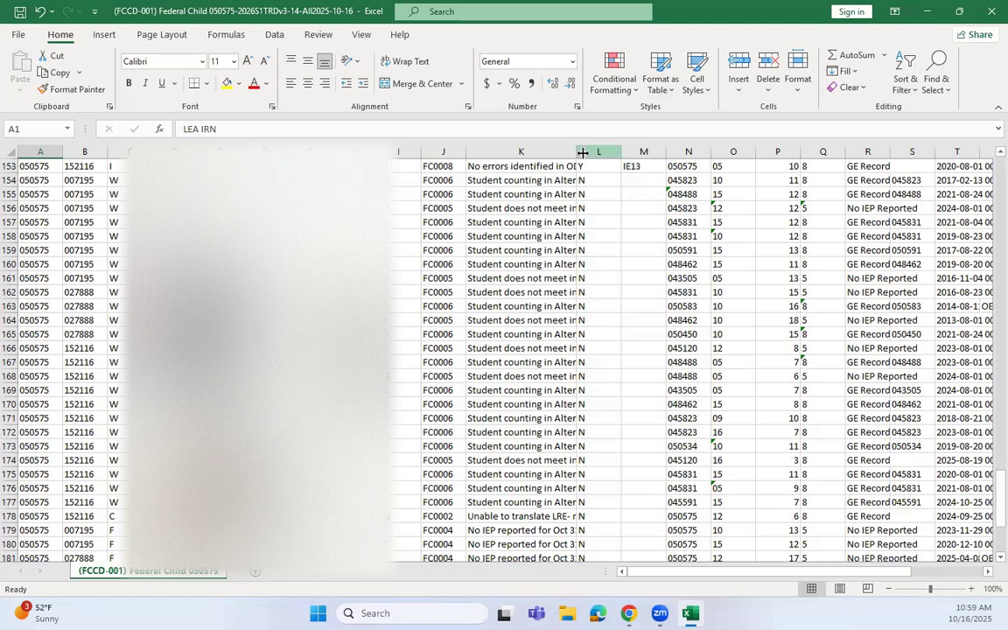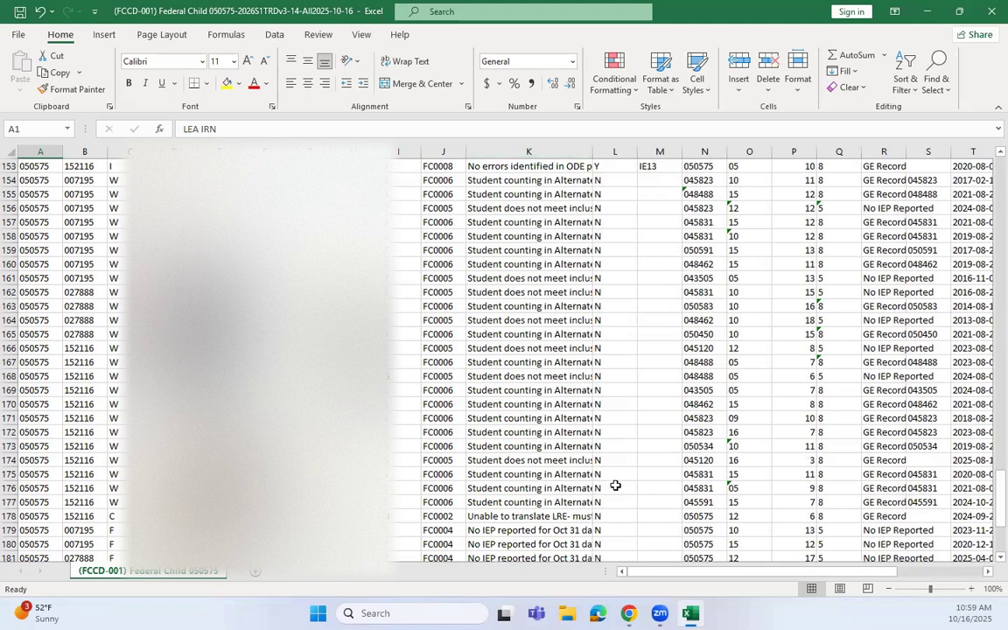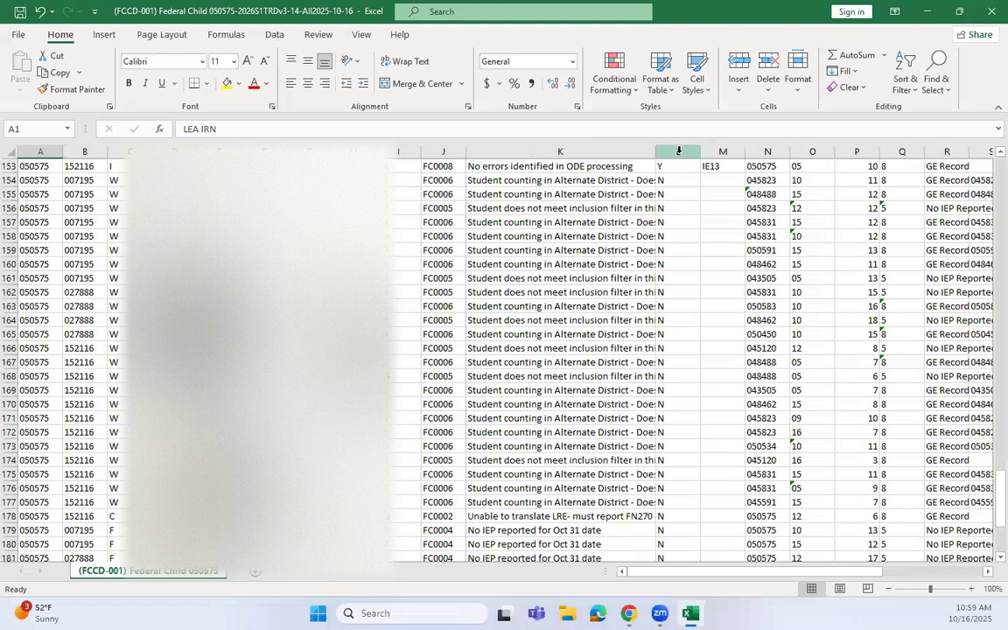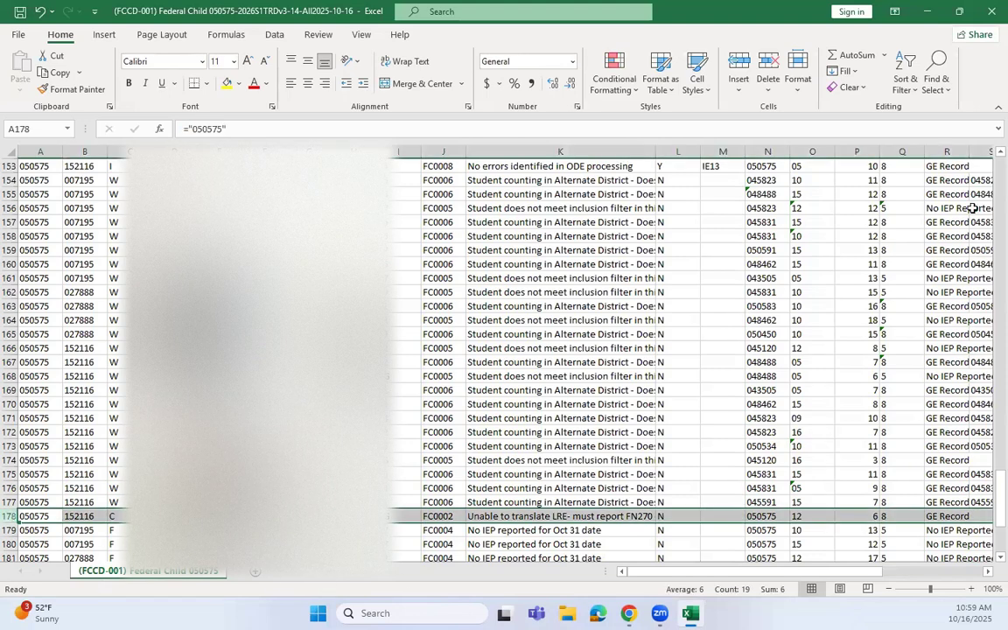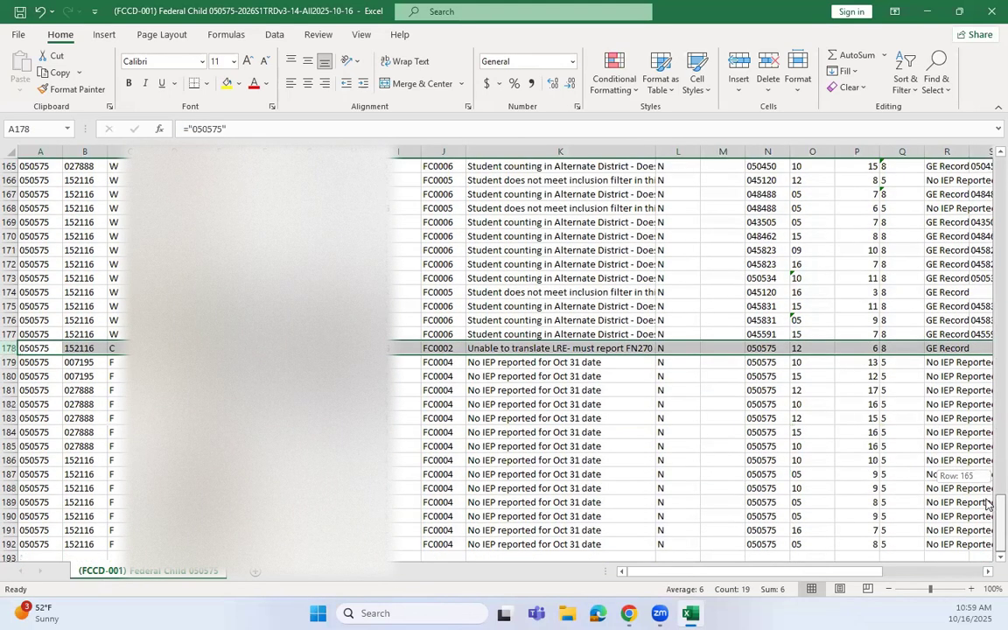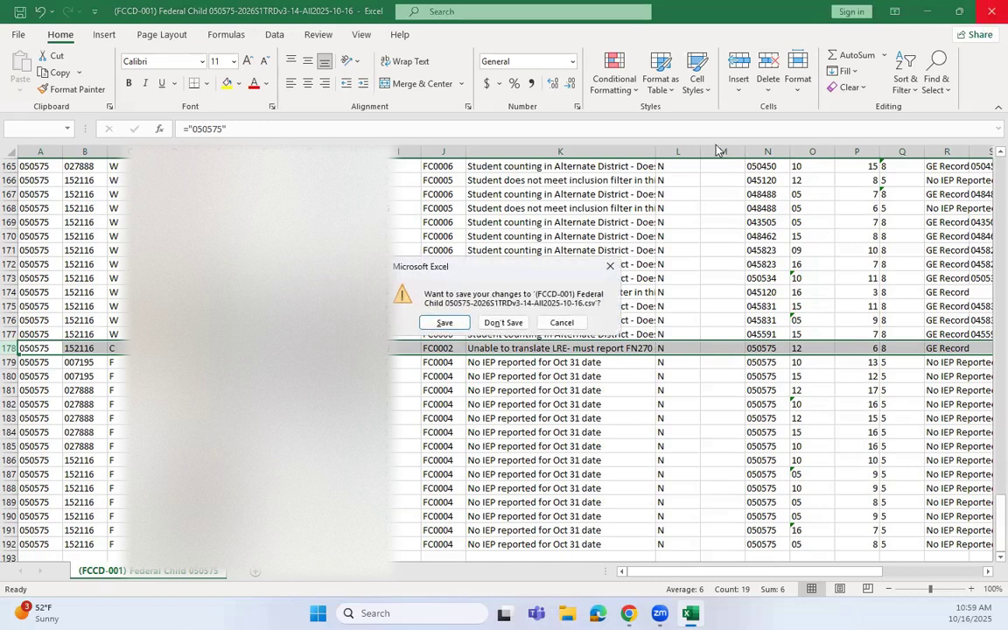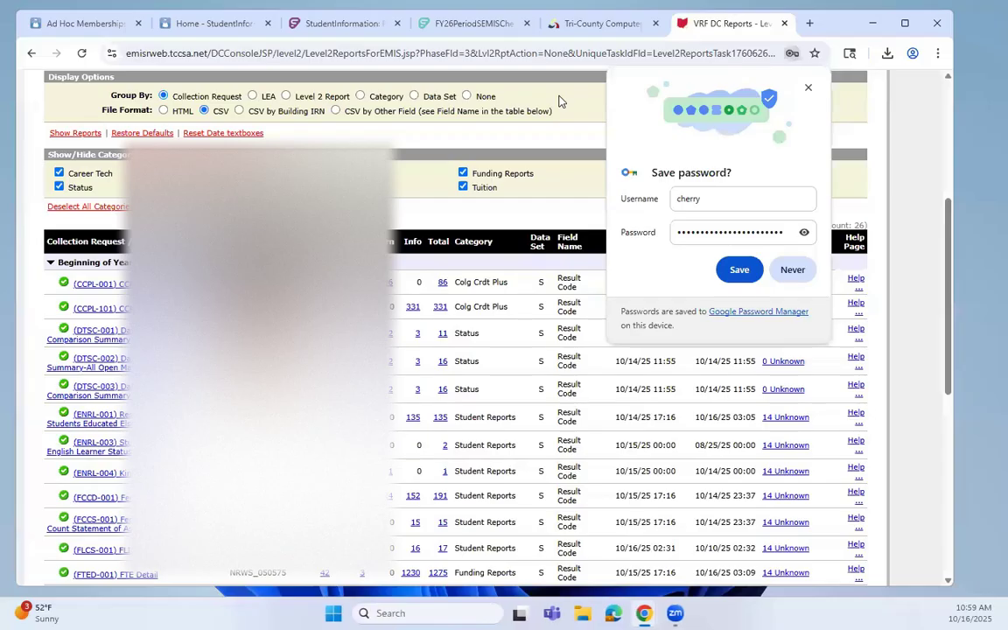I also see one of my 2, my LREs where it needs that 270. So I would say, oh, I gotta find out about this kid. They need a 270. Then my fatals, which are no IEP reported for the October 31st date. There's your warnings and your criticals and your fatals. You should take those, send those to your special ed person, and have them investigate those and see if they're coded properly, if something was missed.